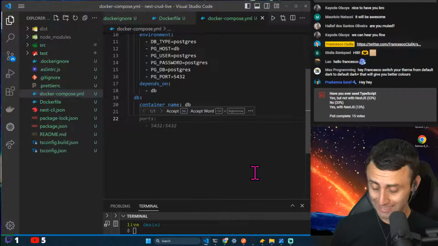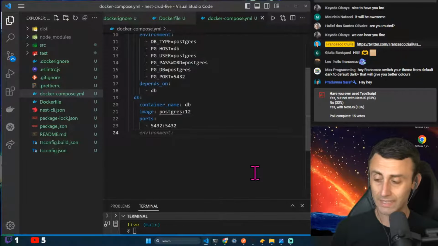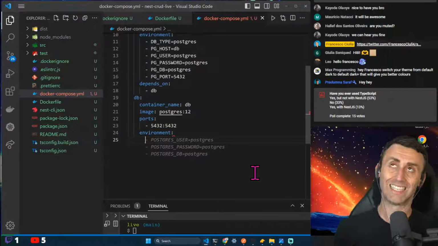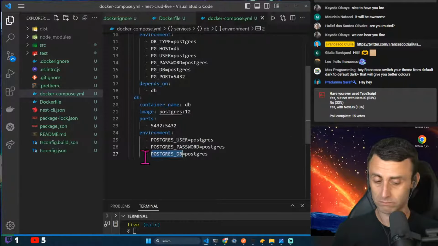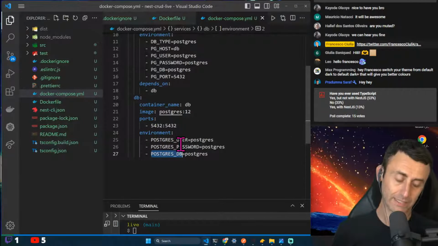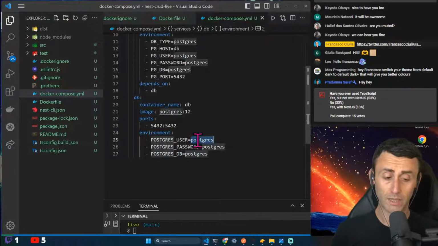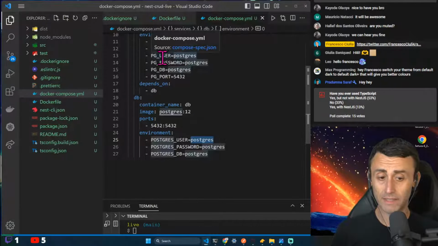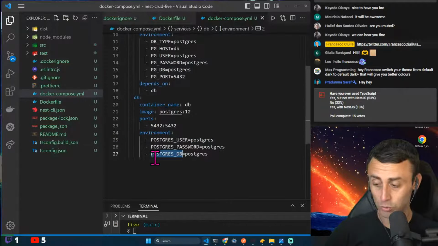Now, as ports, 5432 is the standard, and here I have to use the Postgres default environment variables. I can't change here user, password, and DB. I have to use POSTGRES_USER, POSTGRES_PASSWORD, POSTGRES_DB. This has to match this user, password, and DB. These three, I define the PG user, PG password, PG DB. These are keys that I can change. I have to use them.